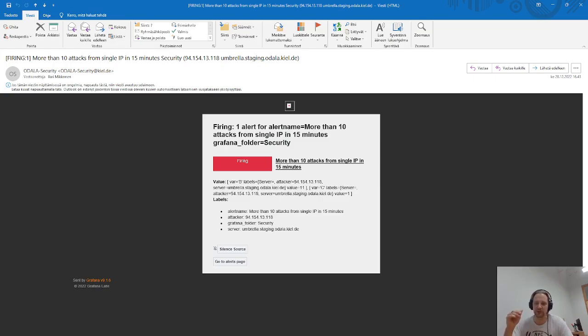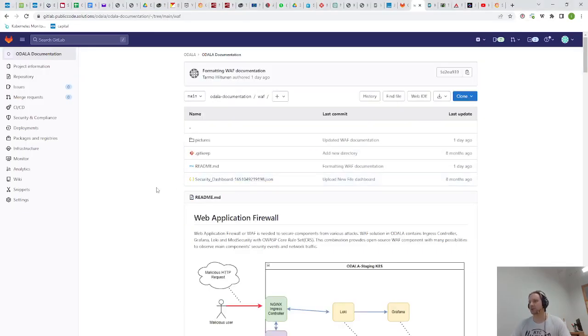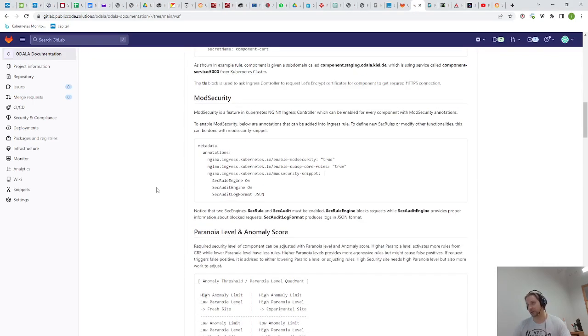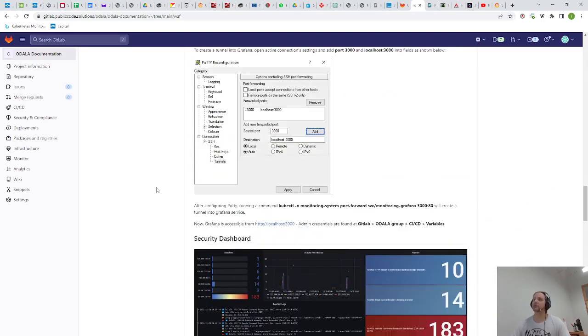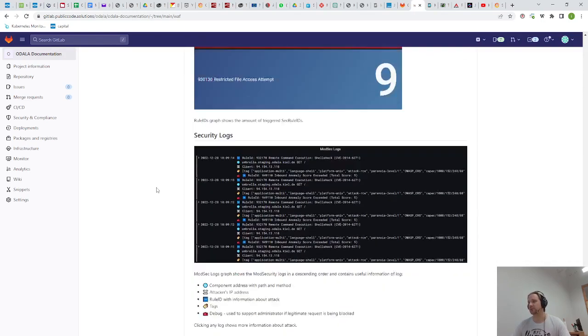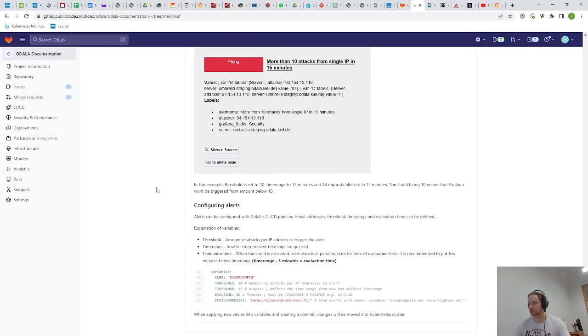We also have documentation for this. The documentation outlines the Web Application Firewall, ingress controller, ModSecurity, levels, rules, Loki, Grafana, the security dashboard, details about the attackers, rules, and alerting, and how to configure all those things.